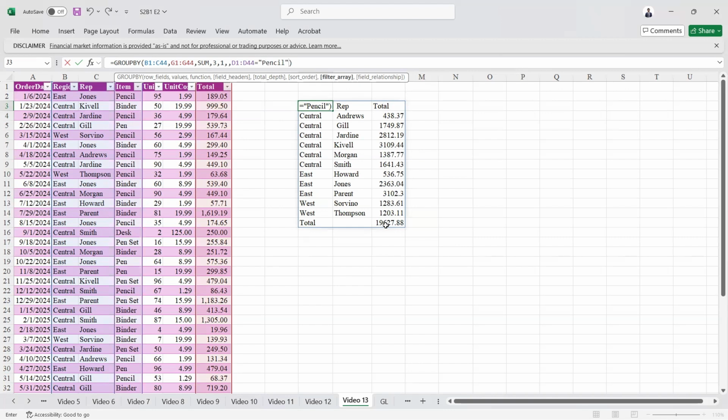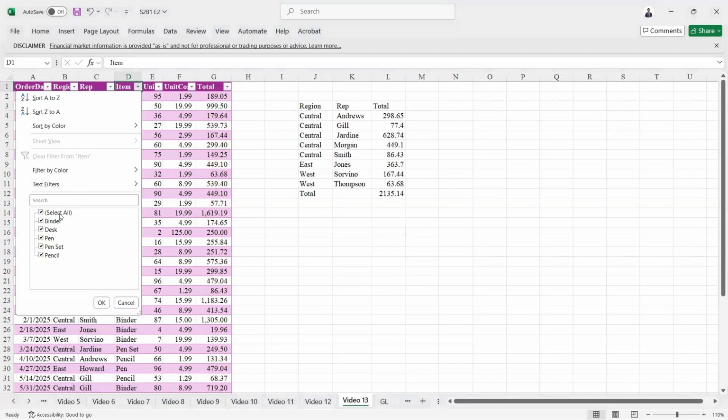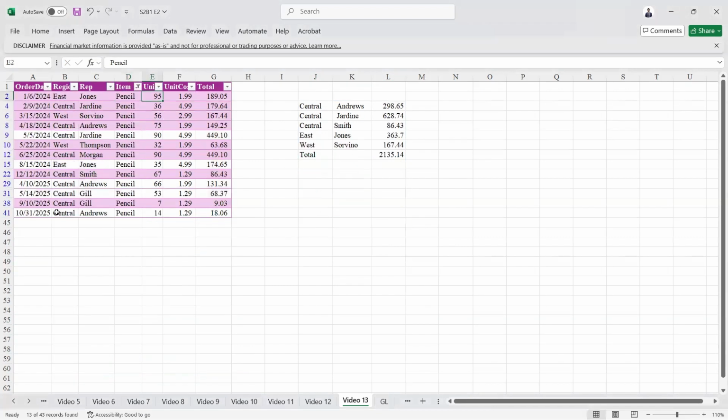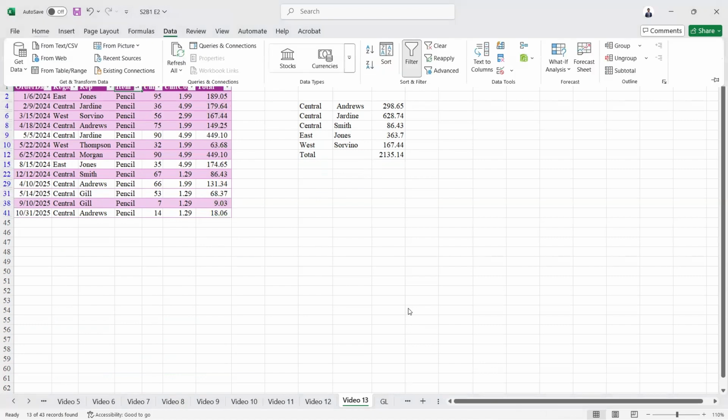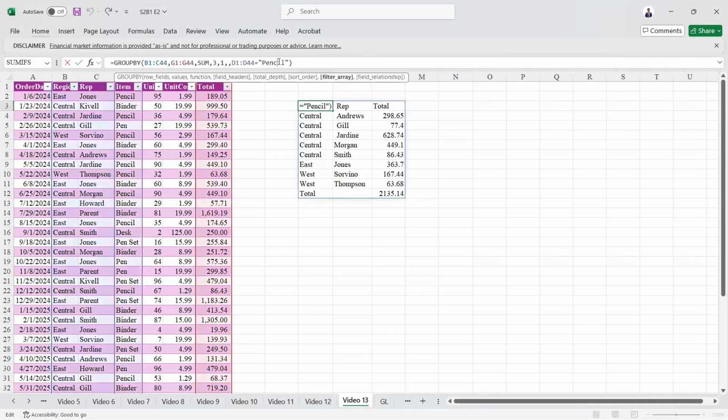So now the total is 19,627. If I change this, the total has reduced to 2,135. So let's see, pencils total 2,135, which is exactly the same. So all the functions work exactly similar to the pivot. Instead of using that as a separate option and separate sheet, you can just put it in a single formula.